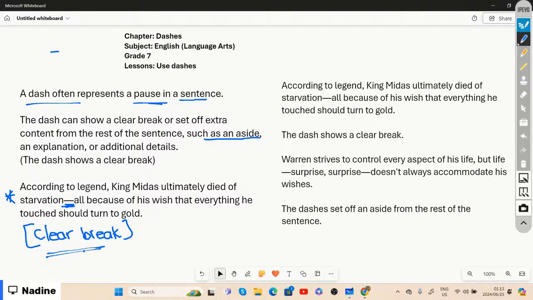Which means that it includes food, it includes water, right? Anything that he thought he would touch would turn into gold. So that is why he died of starvation. There was no extra explanation, like I just did, right?